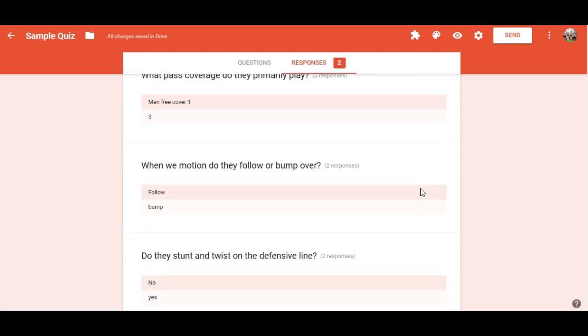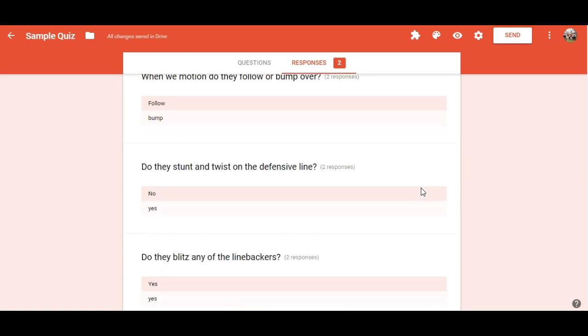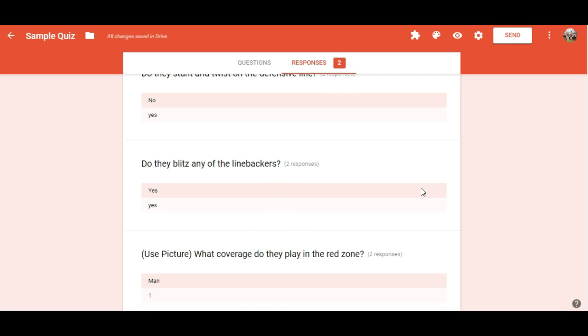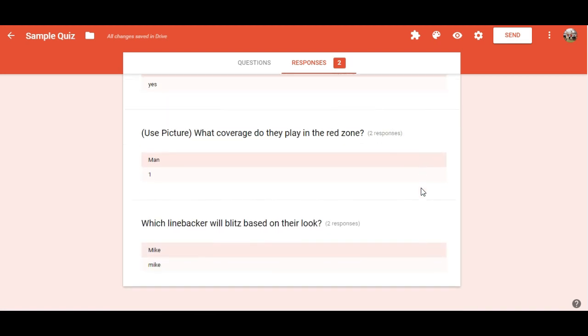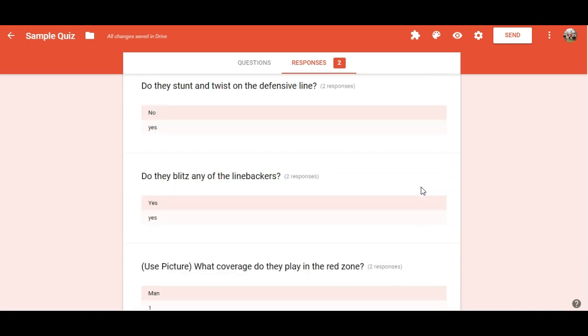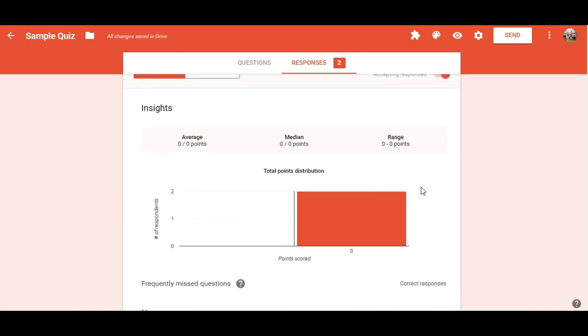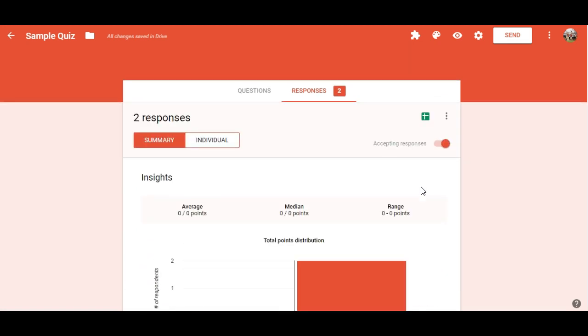Do they follow or bump? Right? Again, you need to be able to watch the film to see what they do. Do they stunt and twist? Right? Do they blitz any of the linebackers? Okay. And then using the picture so you can see all the responses that your players are making. And it's very user-friendly for coaches. And you can save it as an Excel document as you go. But the information is just amazing what you get week after week for your players, for your coaches.